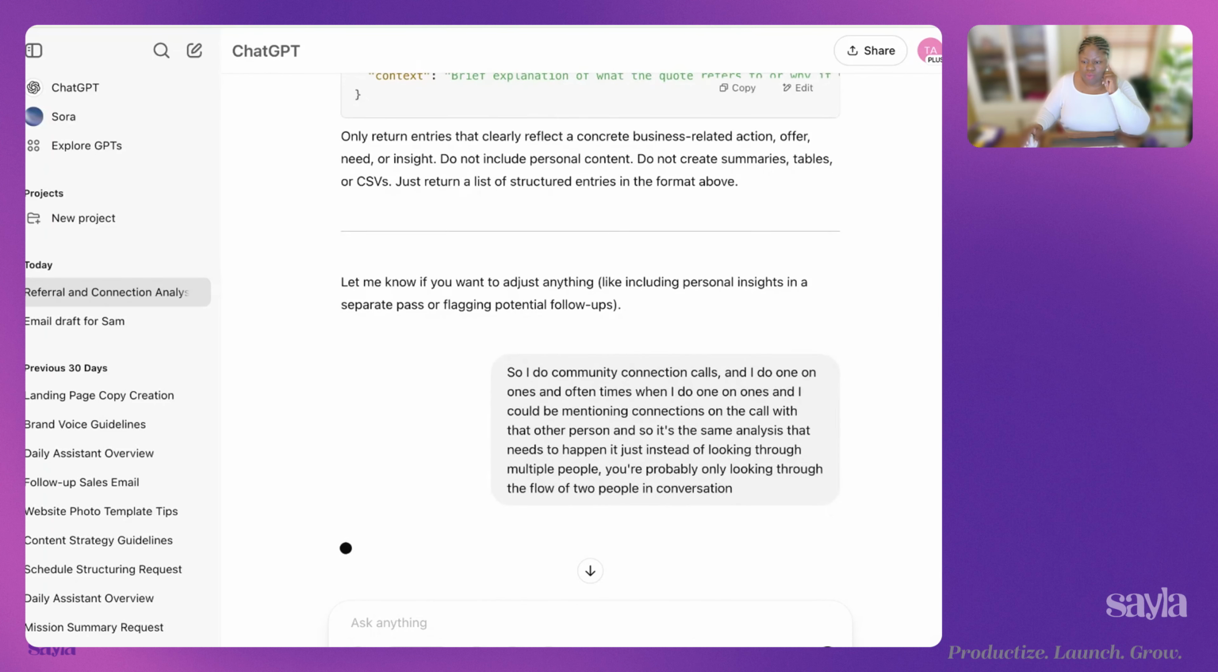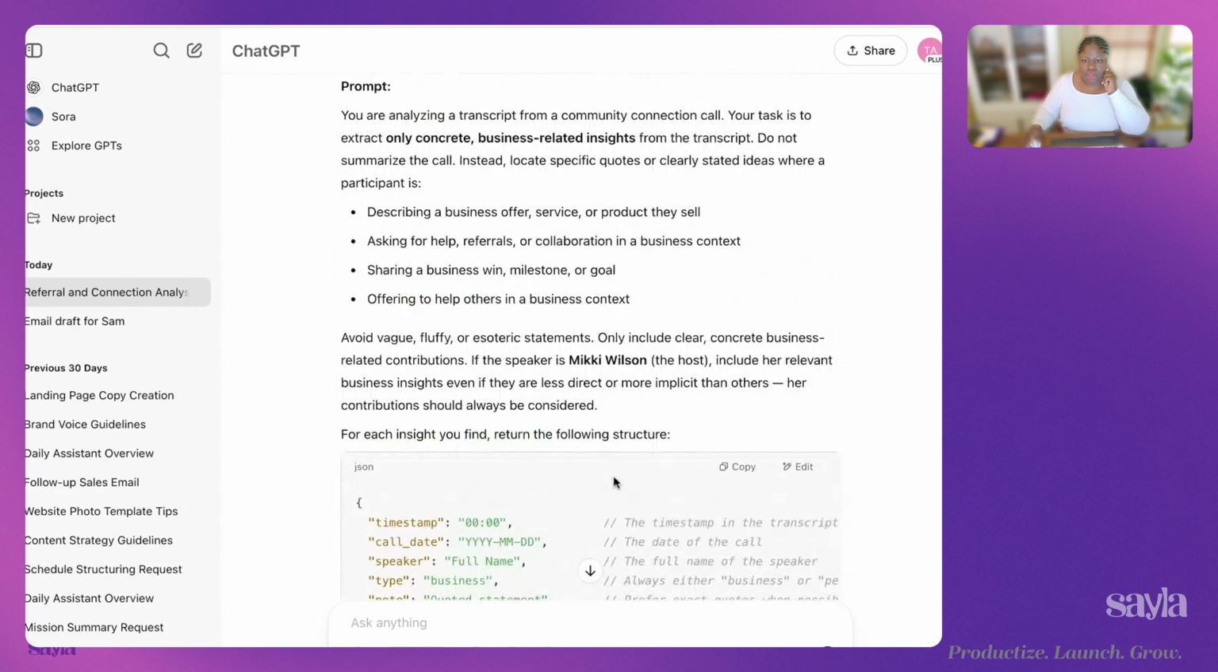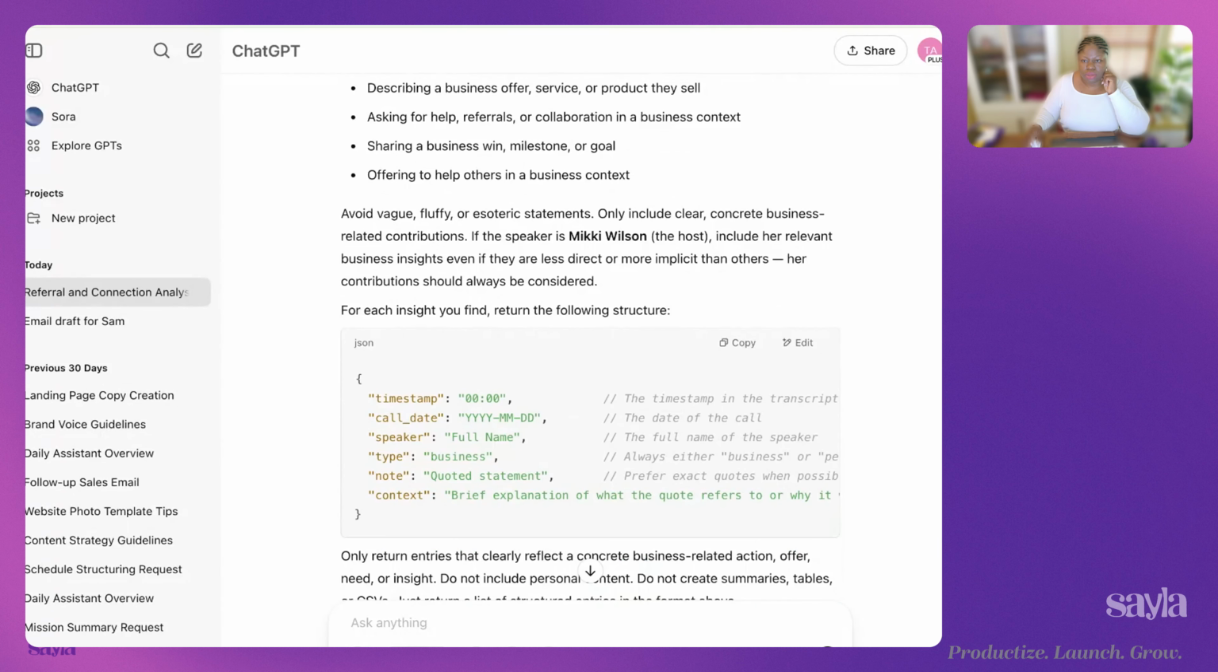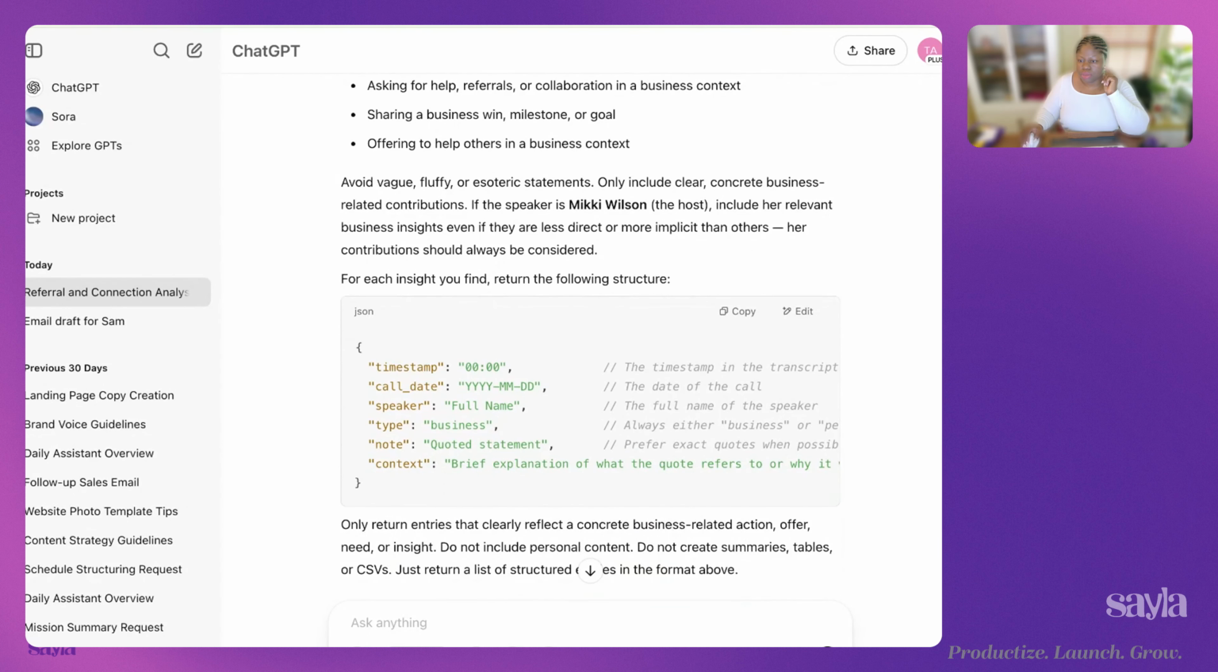Let's give it some more context. And then let's go through.